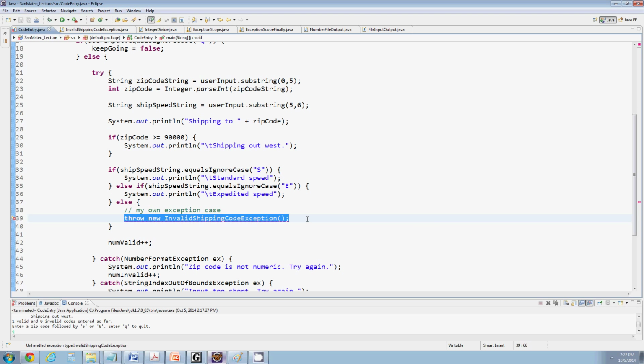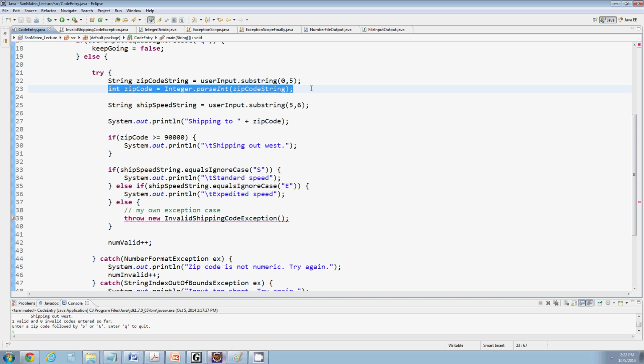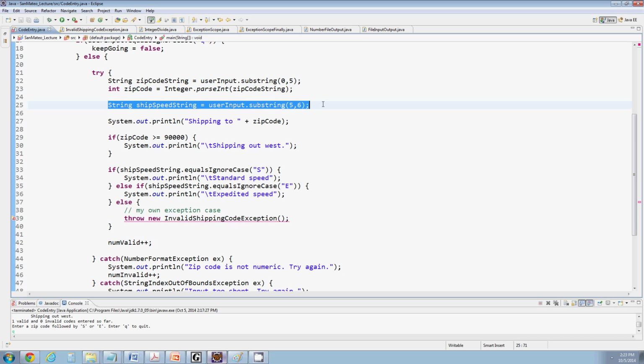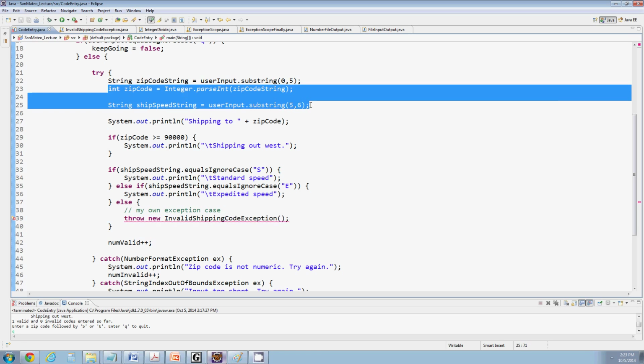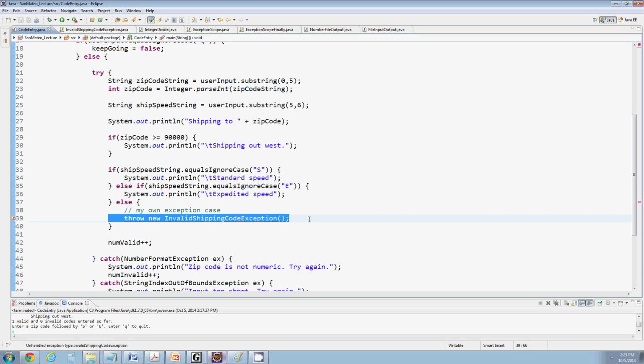this is how I generate my own exception. So if an exception happened here, a Java-defined exception where I'm trying to parse an integer from a string that doesn't contain a number, Java throws the exception. If an exception happens here, where I'm trying to get a substring that doesn't exist, Java throws the exception. But here, I'm defining what the exception is, and so I need to be the one to explicitly throw it. Okay? So if I'm using a Java-defined unchecked exception, Java will be the one to throw it. If I'm using my own exception, I have to be the one to throw it.